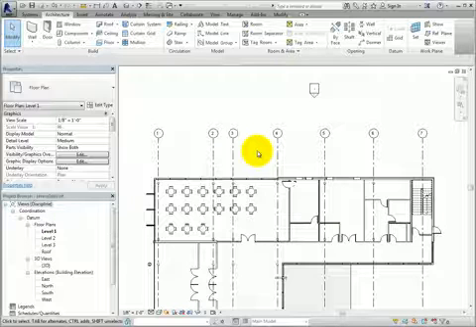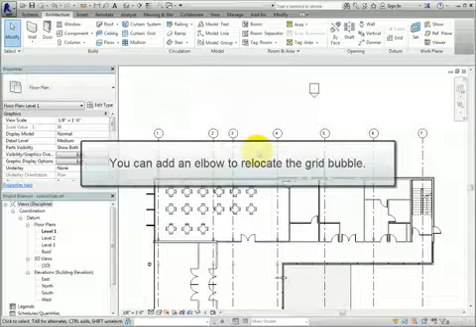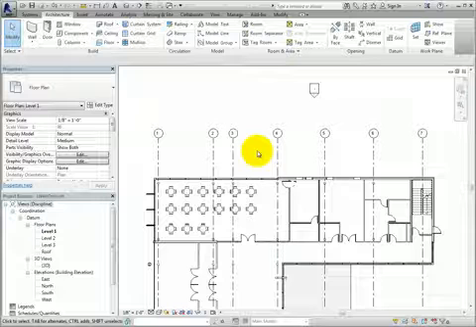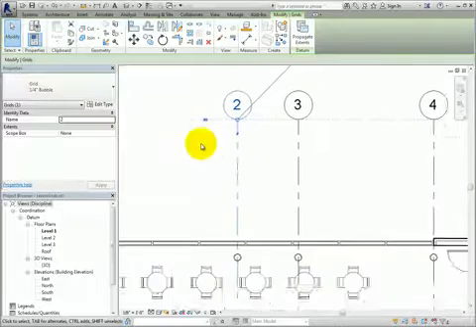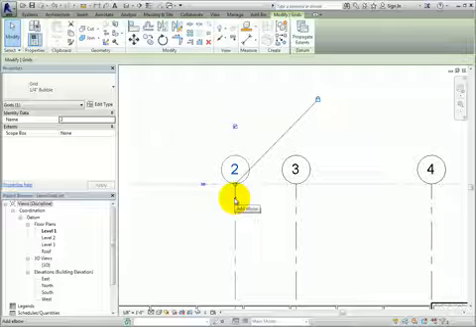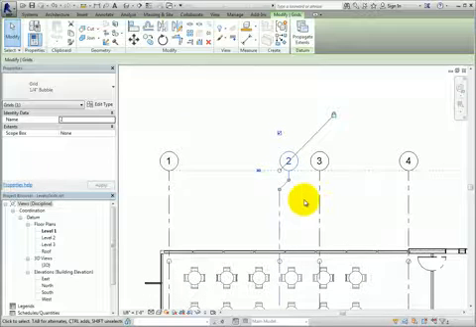For example, when grids are very close together at a particular scale, you can add an elbow to relocate the grid bubble. To do this, select the grid you want to modify. With the grid selected, you can see a small symbol, and if you hover the cursor over that symbol, Revit displays an Add Elbow tooltip. If you click the symbol, an elbow is immediately added and the bubble is relocated.